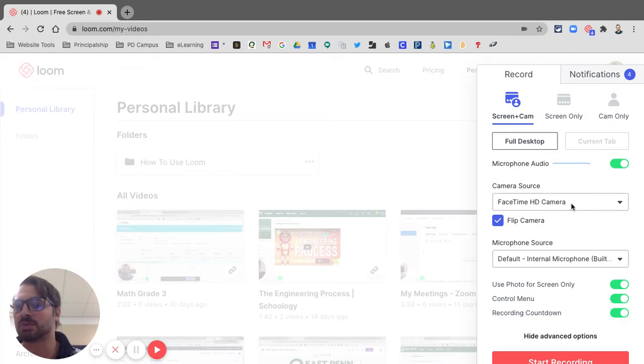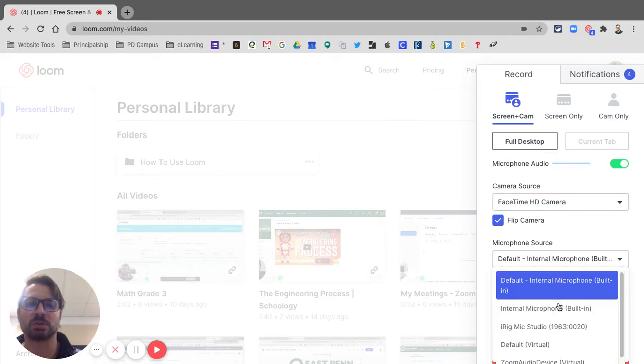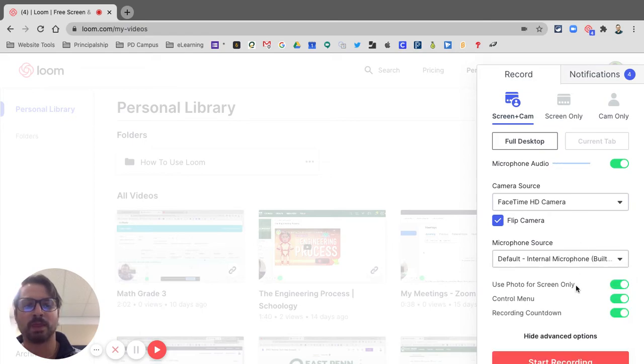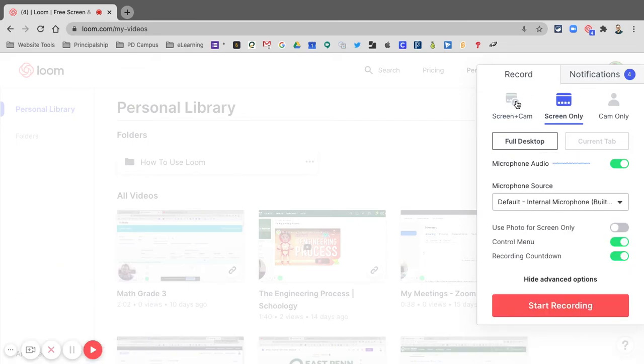I can choose the camera source. This would be the camera source for down here. I can choose the microphone source. Here I have a USB mic. I can choose that for my microphone. I can choose a photo for screen only, or I can turn that off. So now when I go to screen only, my photo isn't there.